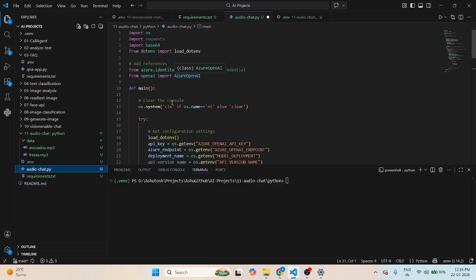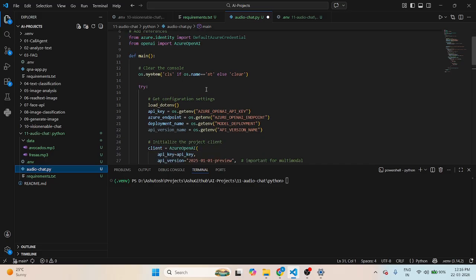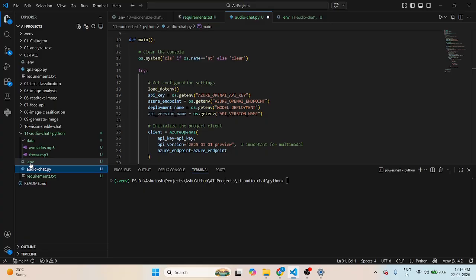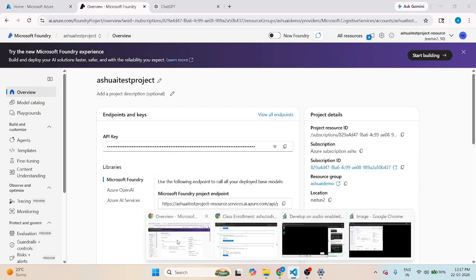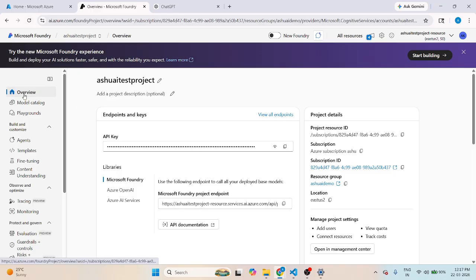In the code, it is very basic. I am just clearing the console and loading the environment. I am keeping everything in the .env file: the API key, the endpoint, the deployment name, and the version. These four things are required to call any model. You will find all these details when you go to the model overview of the deployed model: this is the API key, and this is the Azure OpenAI URL you are going to use in this code.